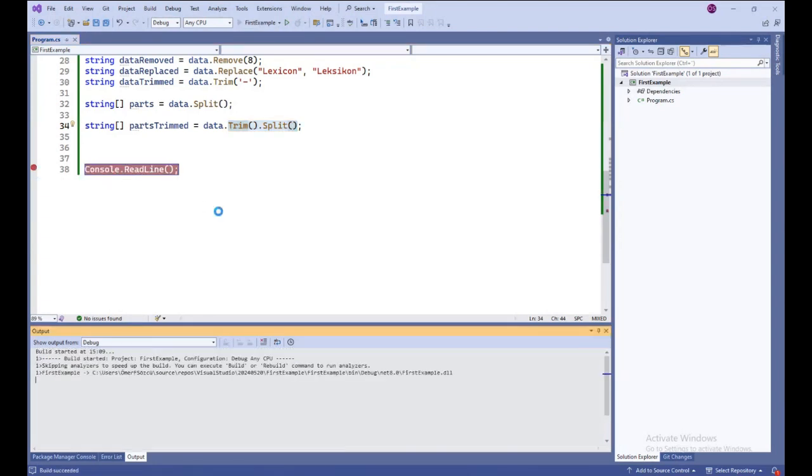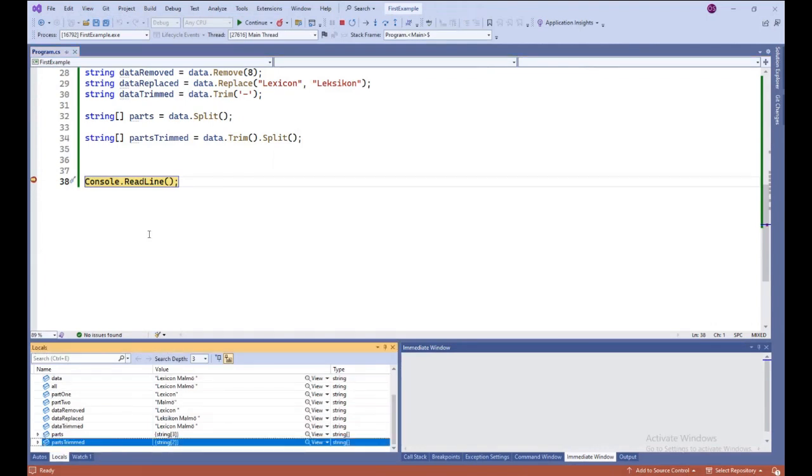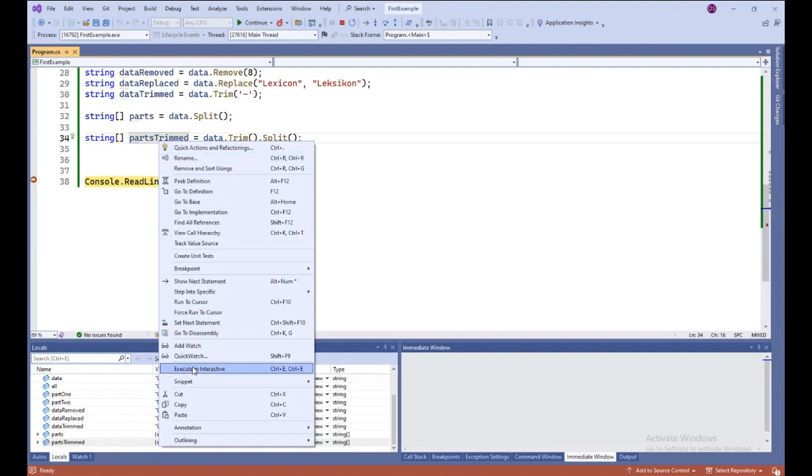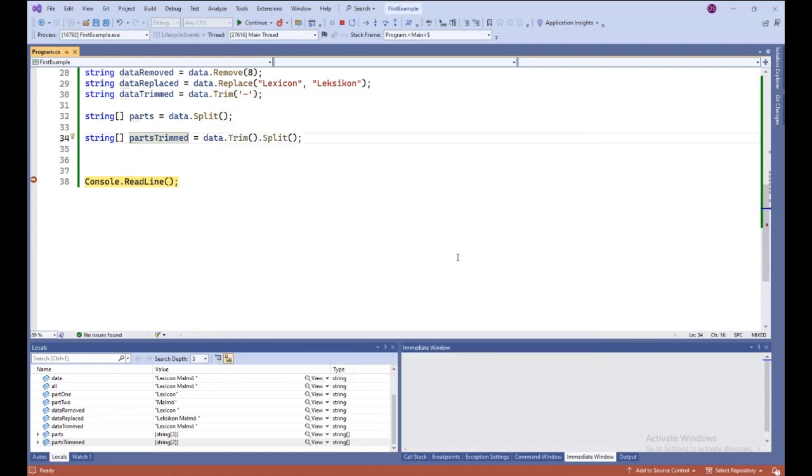If we run the code, now you are going to see that this problem is solved, that we have two elements, and then let's right click and quick watch. Here you can see the first element. First we trimmed the surrounding text, that is spaces, or whichever character we have, and then we divided it by the space character. And now this array has two elements. One of them is lexicon, and another one is Malmö, and it is also a way that we can use in our code.